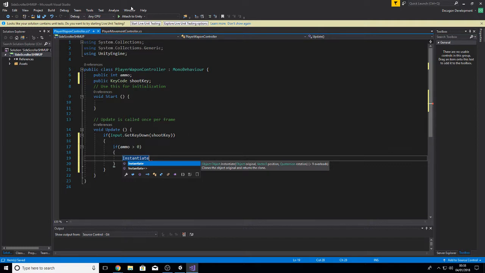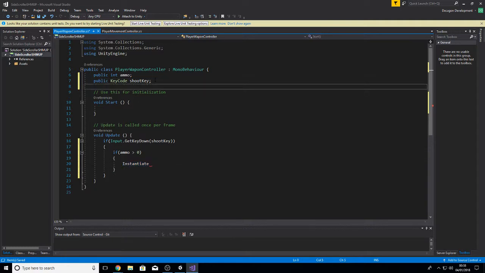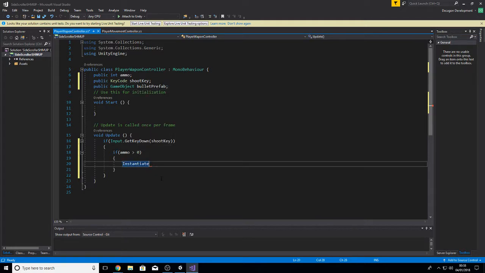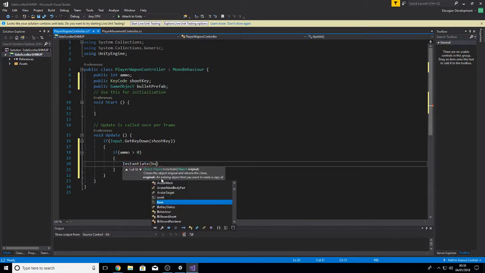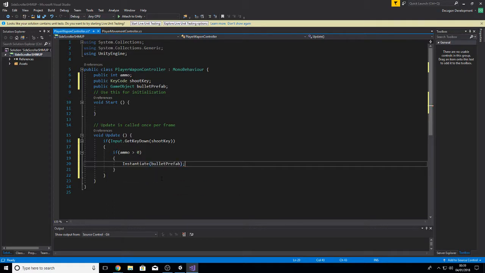Yeah, I know what I want to do here. Public GameObject bulletPrefab. Instantiate the bullet prefab. No, not the bullet. No, seriously. I could instantiate a bullet, but you know what I mean. Instantiate the bullet prefab.